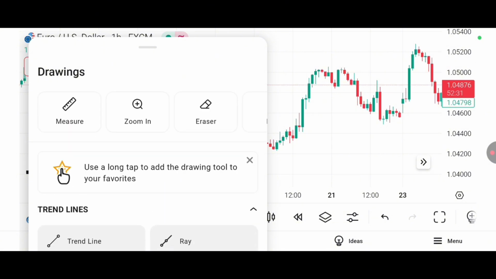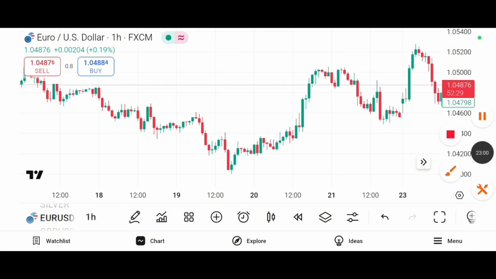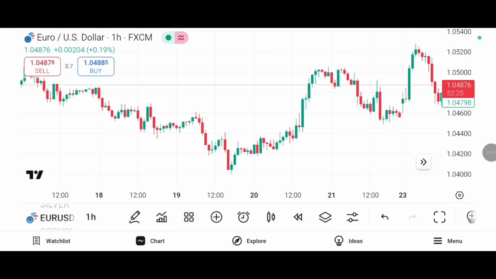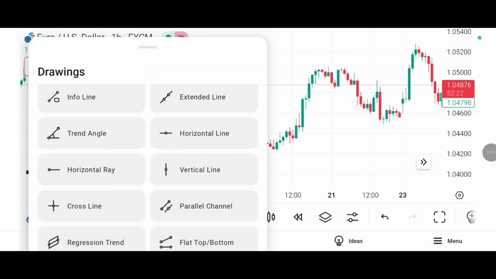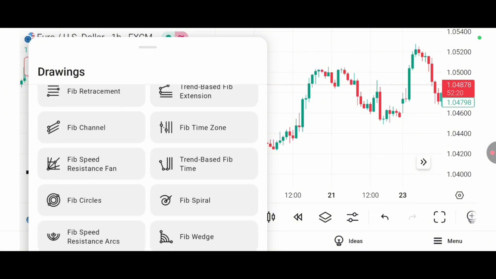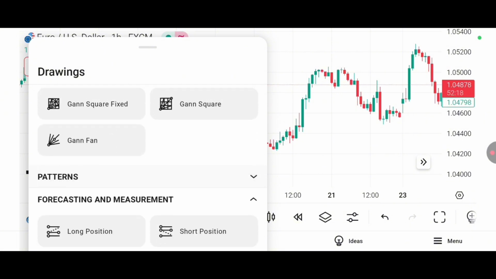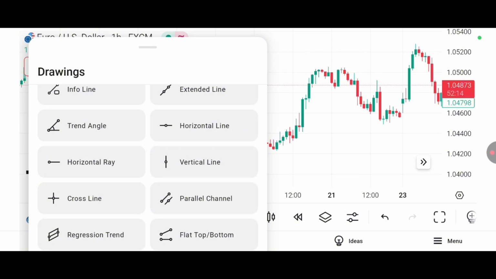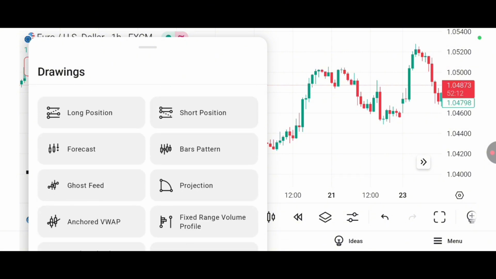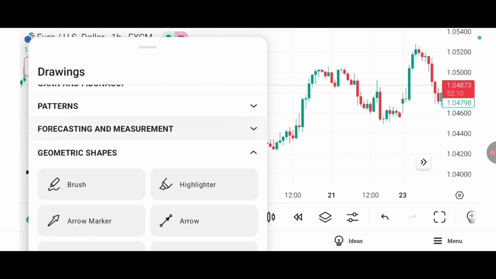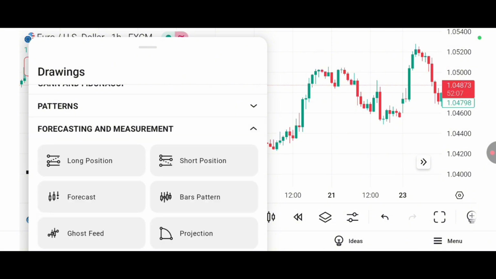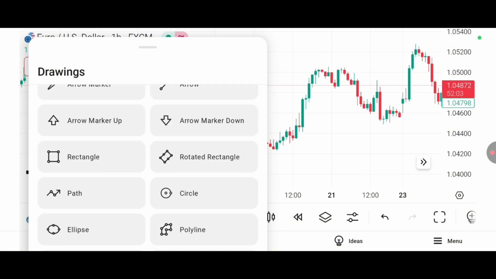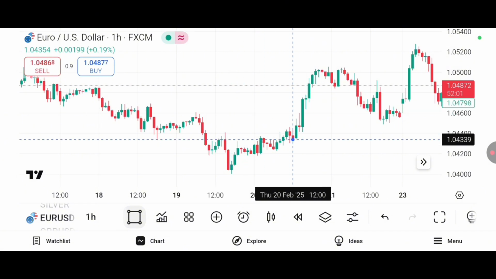When you click on this place, you get to see so many options to choose from. The lines and the things we were looking at, you understand? You can close them so you see the exact thing you want. Trend lines, forecasting and measurements, that's the long position. All those things I just talked about, this is where you see them. So let's just use the rectangle so you understand better.